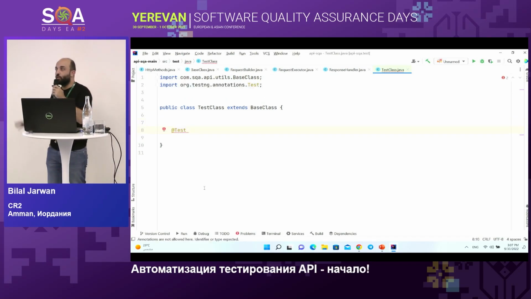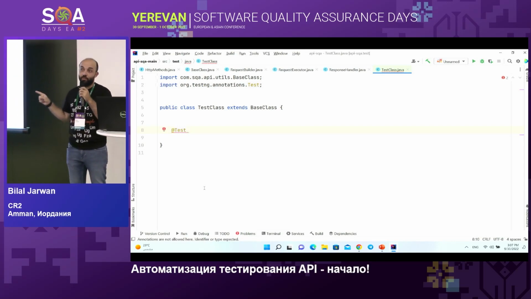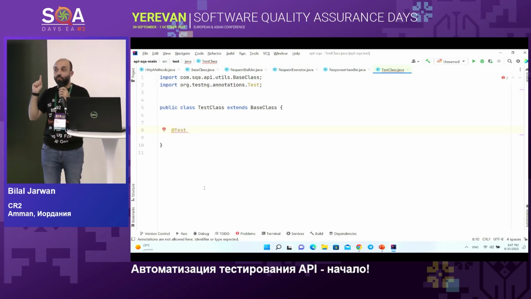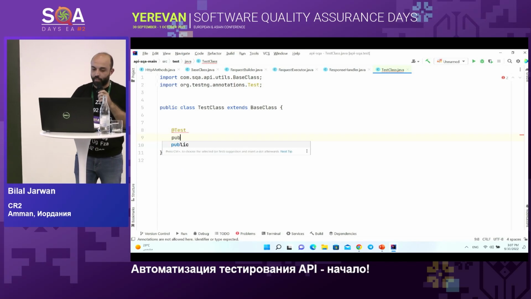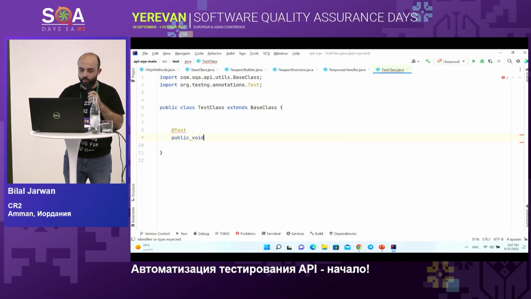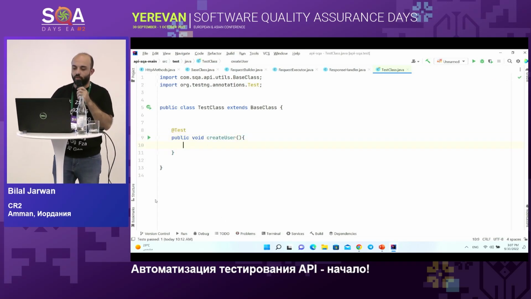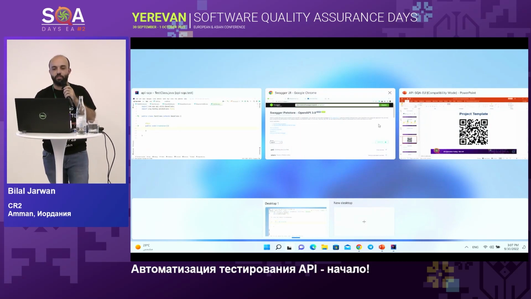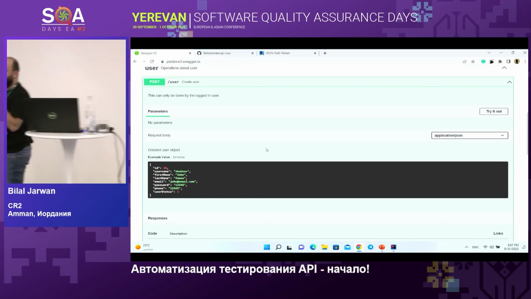It's called a test, so you can let your class know this is a test method, so it can be run. But if you don't have this annotation, this method will not be run. So I will say public void createUser. Why do we say createUser? Because as you know, we decided to use this API to create a new user.